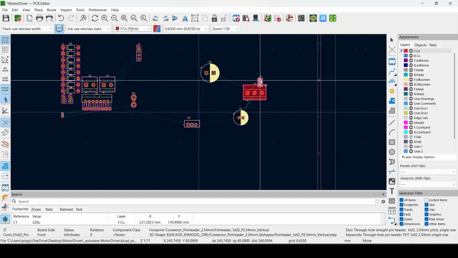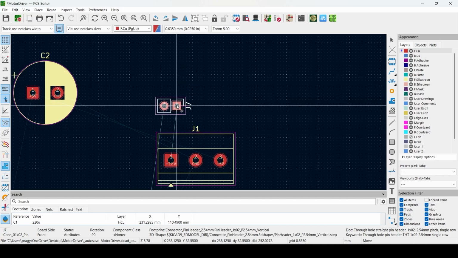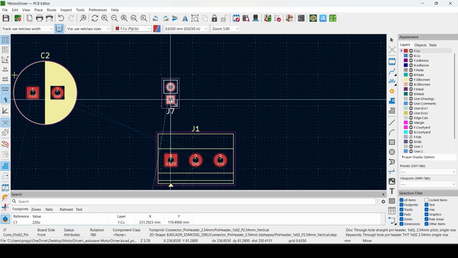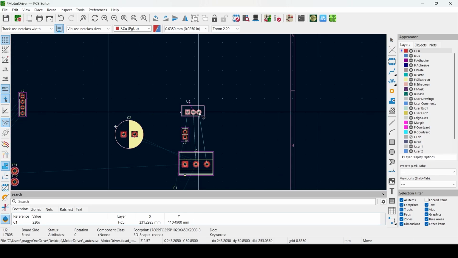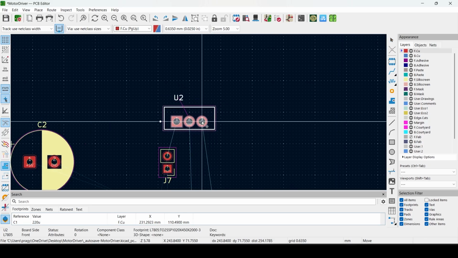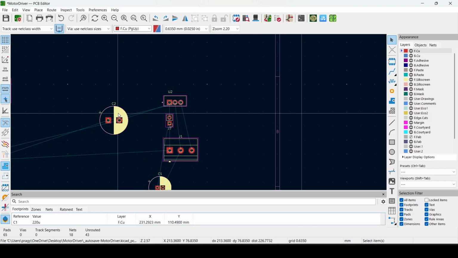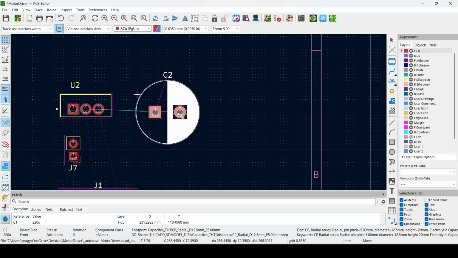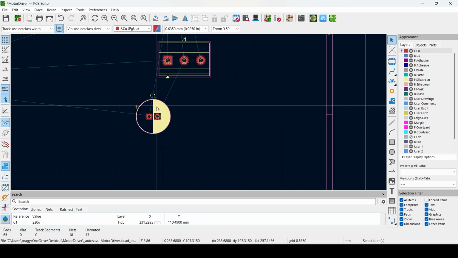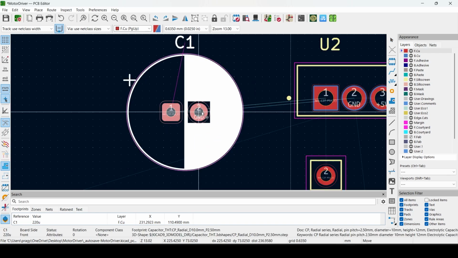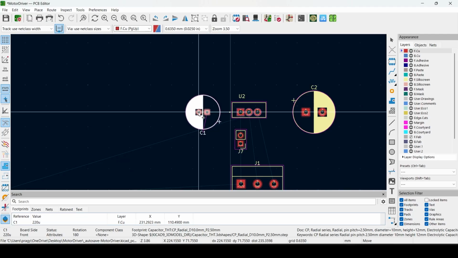This is the jumper which is connecting the power supply to our voltage regulator. I'll place it somewhere here. Next we have this voltage regulator which is converting 12 volts to 5 volts. So I'll place it somewhere here. And next we have the C2 capacitor. I'll place it somewhere near. This is fine. And C1, I'll place C1 here. I can rotate it so that the ground is on the other side.